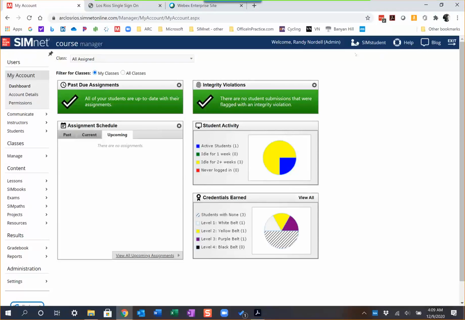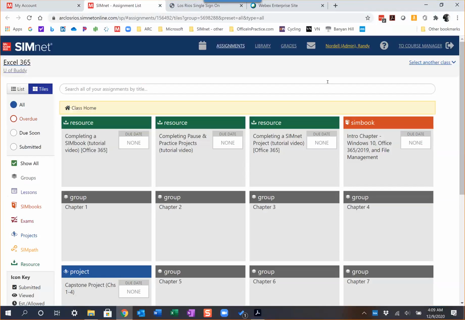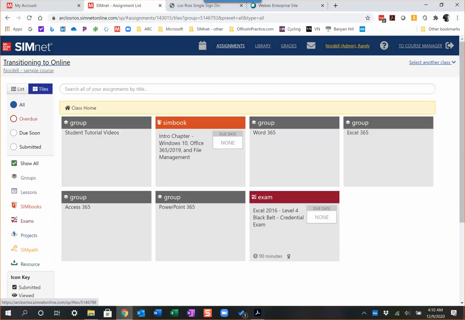If I can minimize some of these windows. So I'm going to go to SimNet on the student side. SimNet does integrate with the different LMSs. I know Blackboard and Brightspace, Desire2Learn, some of those. So Canvas, which is currently what I use. But anyway, I'm going to show you from the student side where the student would go into the course and find my transitioning to online course here.